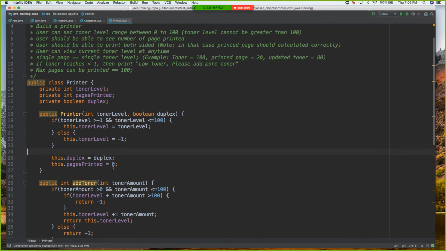I have a question. What's the difference if we put it equals 0 or if we just leave pages printed and that's it? What do you mean? Default. Yeah, by default it's 0 anyway, right? But I like to explicitly say that here. Does that make sense?